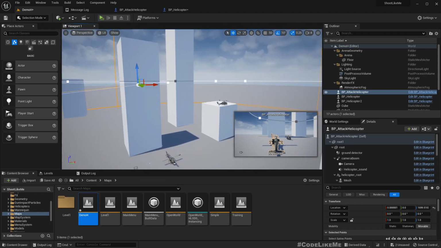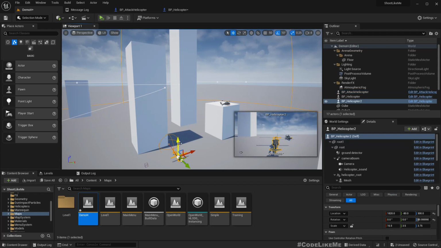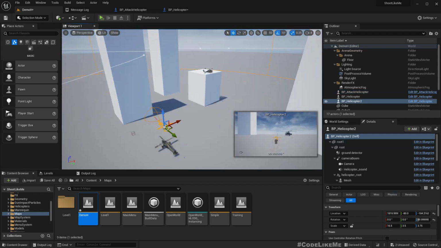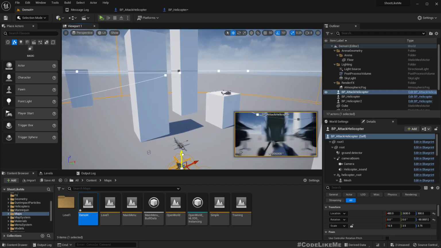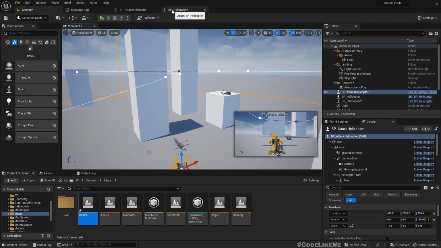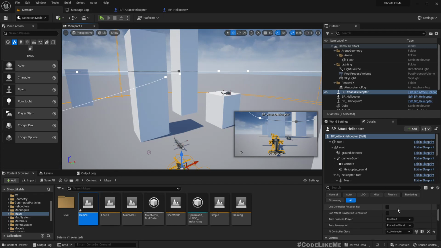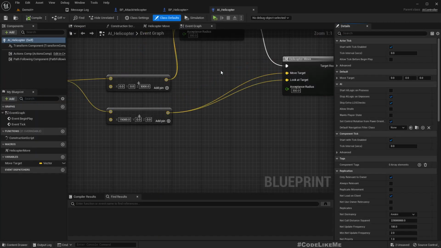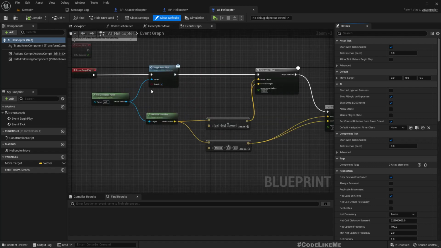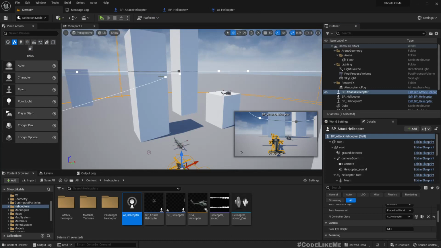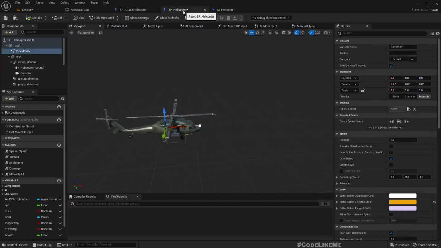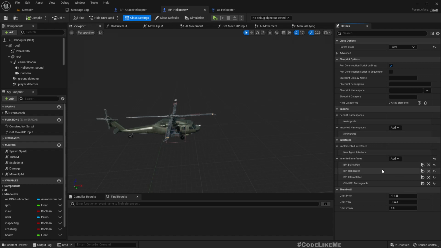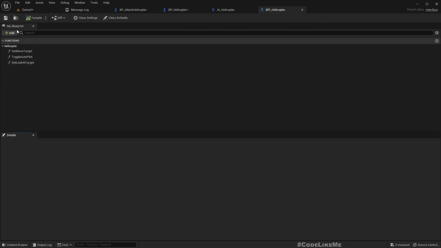Now, once the helicopter starts moving, this will also move. Wait, this one. See, that will also move. So for this helicopter, I assigned an AI controller, AI helicopter. This one should get the path points. So for that, do I have any interfaces? Yeah, the VP helicopter interface. Okay.